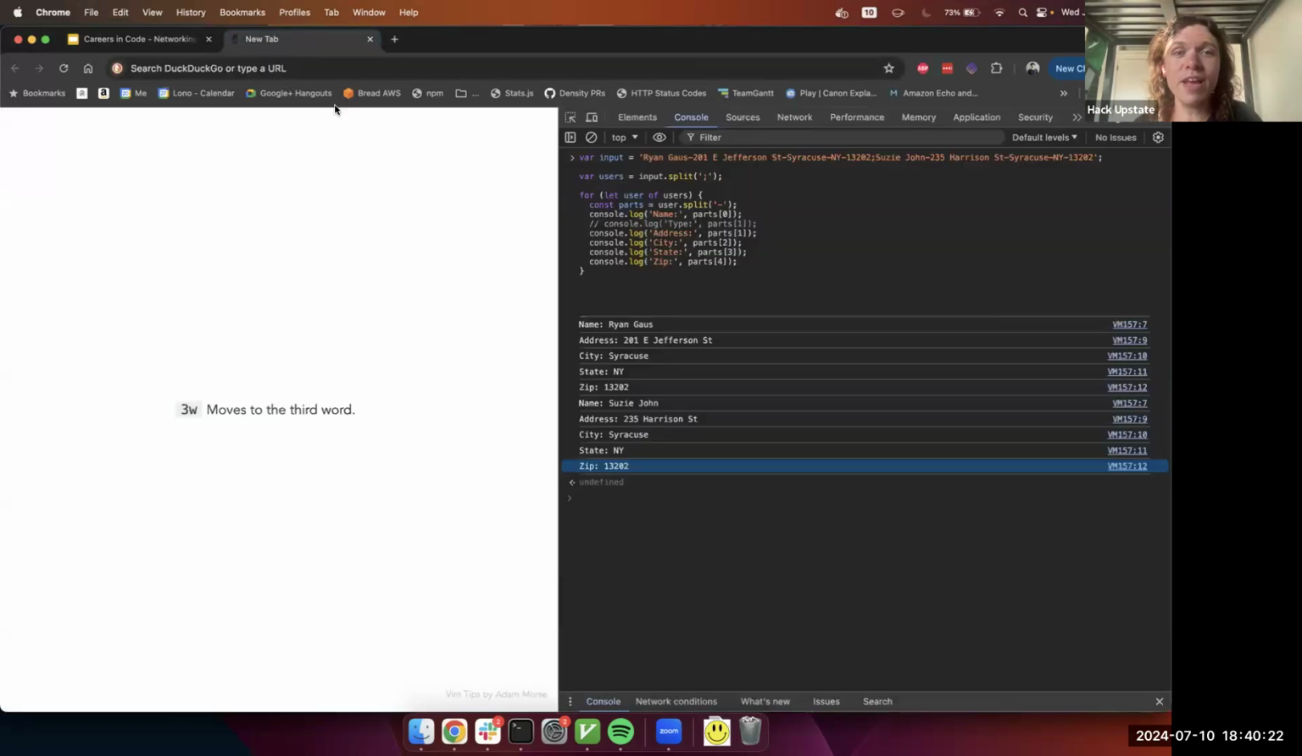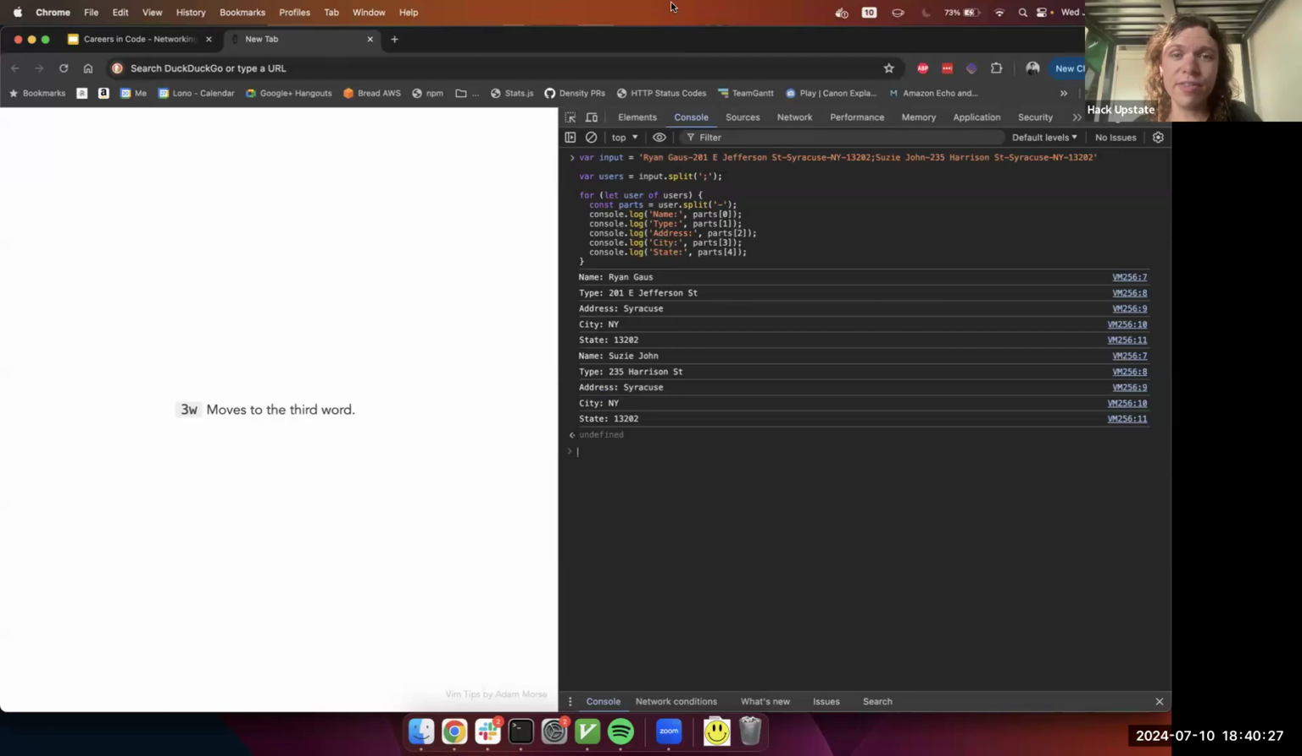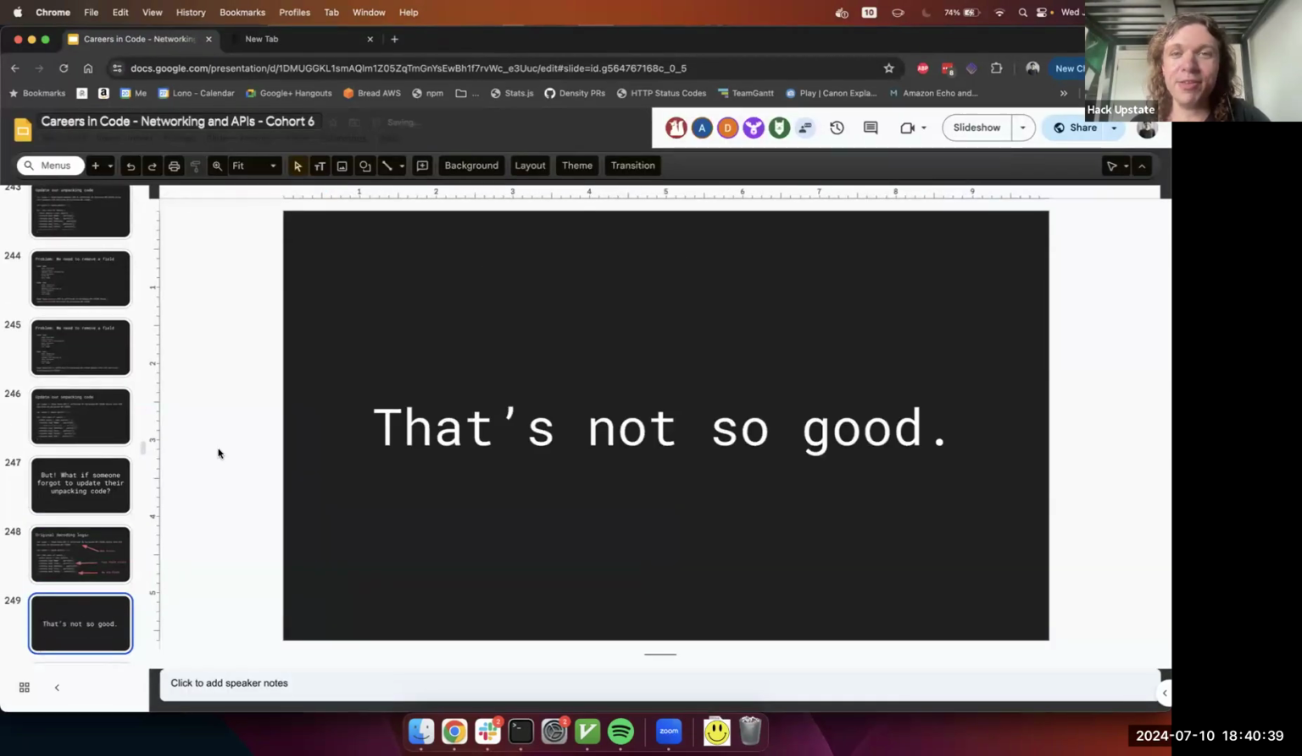I mean, you can probably think through what's going to happen here, but if I take this and paste it in and run it, you're going to see things start to look a little weird. So type starts an address, like things are offset wrong. And that's not so good.